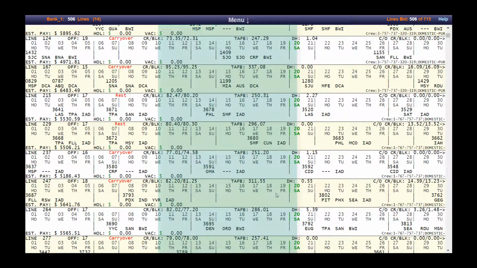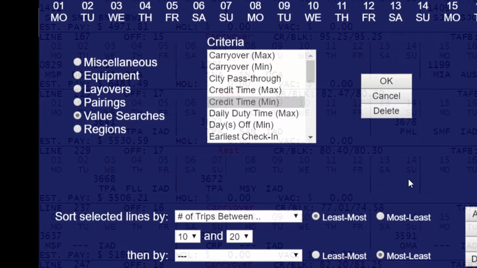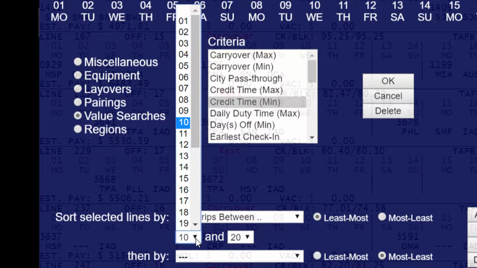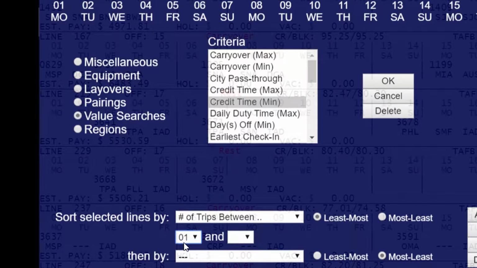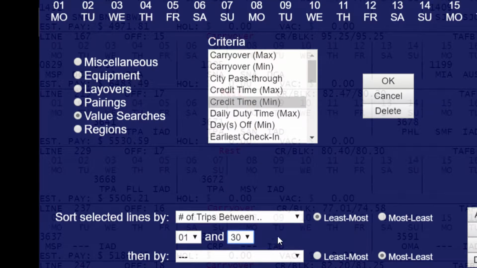But it's doing its best to preserve that original request of as few trips as possible between the 10th and the 20th. Now let's return to the bidding program screen and just demonstrate to you that you can apply this to the entire month if you wanted. So for example, we can say we want to see the least amount of trips, the fewest number of trips between the 1st and the 30th.